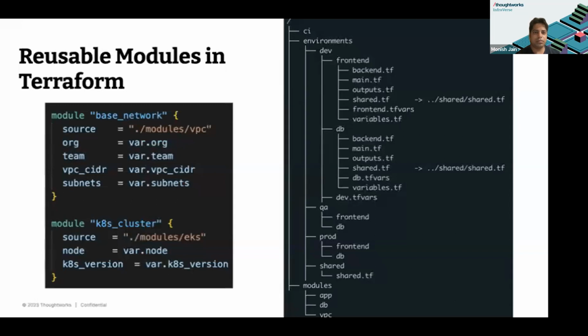And the next one is reusable modules in Terraform. While talking about code duplication, I mentioned reusable modules in Terraform. In Terraform, we can define our code in the form of modules, where the actual implementation is embedded in modules, and then we can reuse those modules in the actual code and pass information in the form of variables to those modules to have the implementation accordingly.